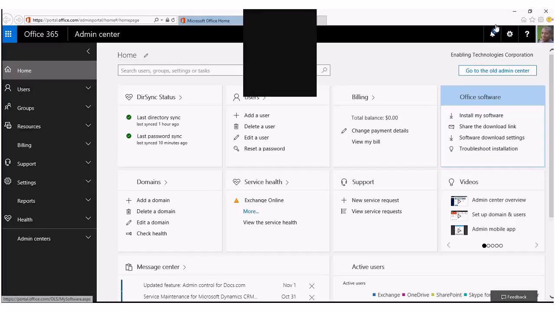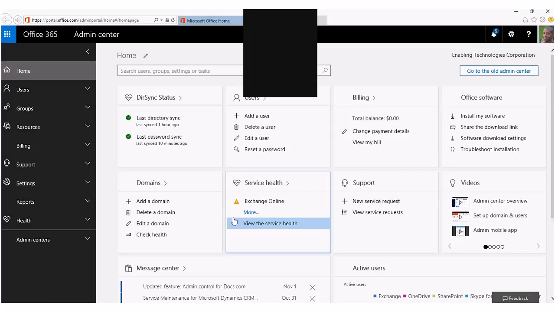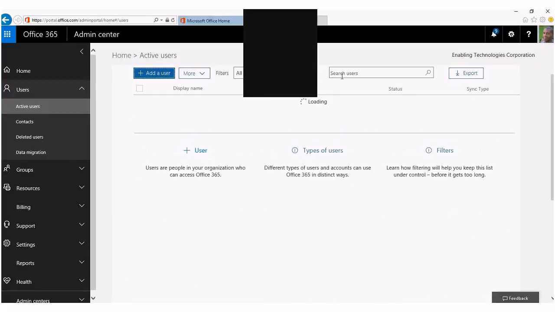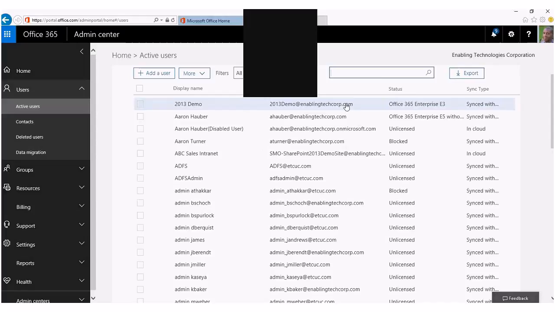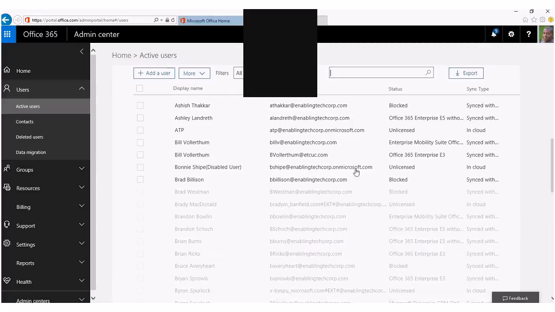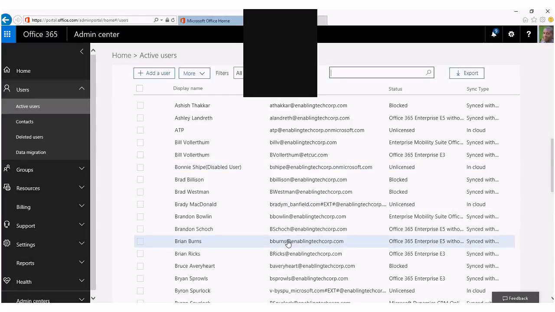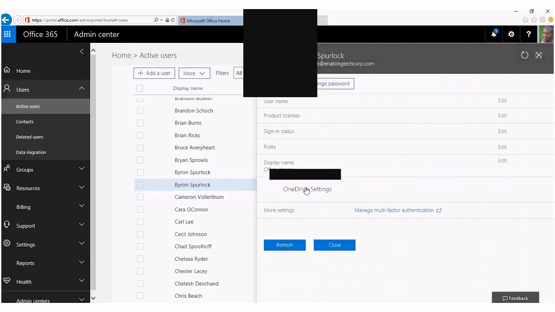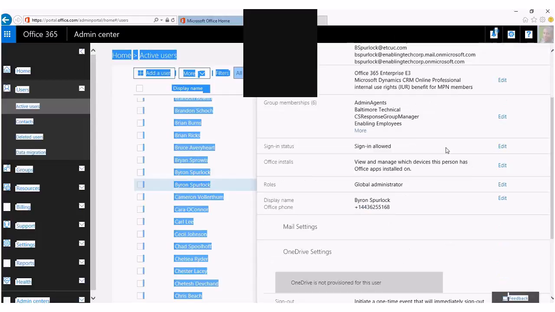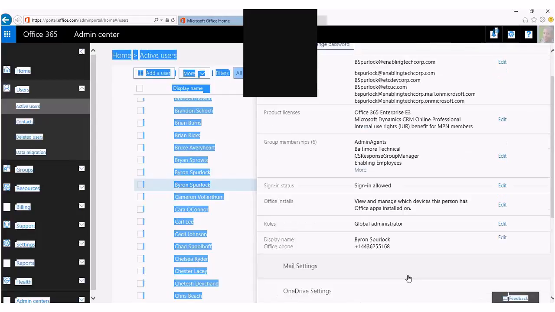So from the administration perspective, this is the admin center. The nice thing about this is a portal, right? And this portal is, just as long as you have browser access, you put in your credentials, you can get into the admin center. And in the admin center, I can see anything and everything for my organization. So here, for example, you can easily see from clicks of a button, I can see all my active users. I'm going to find my name again, Byron Spurlock, and I can find more information about myself, as far as my login credentials, my phone information, my information is replicated.